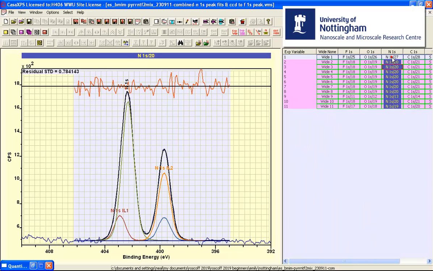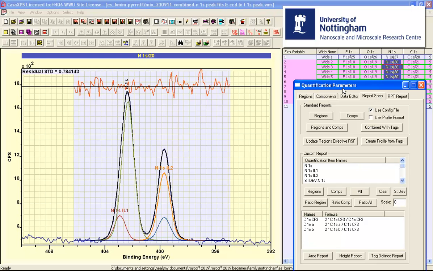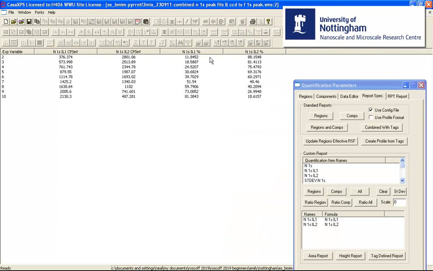This means that I can select the VAMAS blocks that have the components that are defined for these mixtures of ionic liquids. If I bring up the report spec page on the quantification parameters dialog window, I can create, on the basis of components, two entries in this custom report, one for each of the ionic liquids, and when I generate a report, the selected VAMAS blocks allow me to see how these ionic liquids change in relative proportion as a function of the sample, and these samples were all prepared with different proportions of the ionic liquids, and we can see this here in the table.